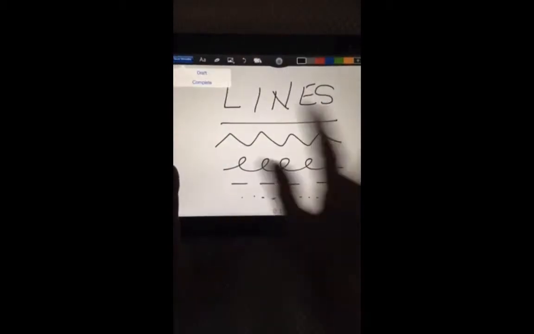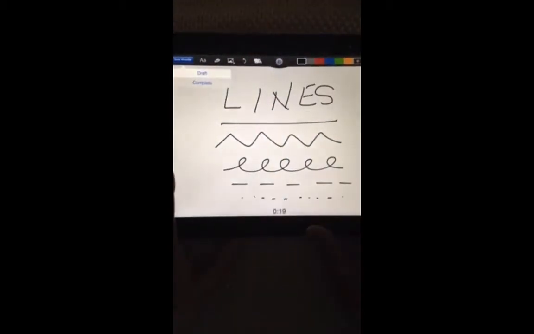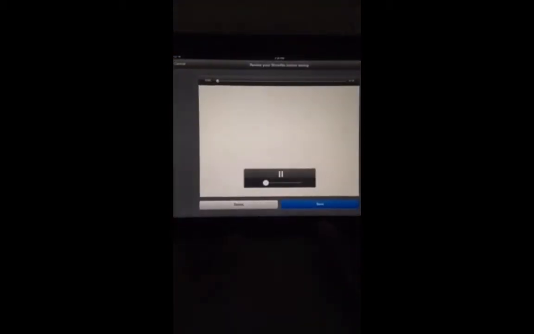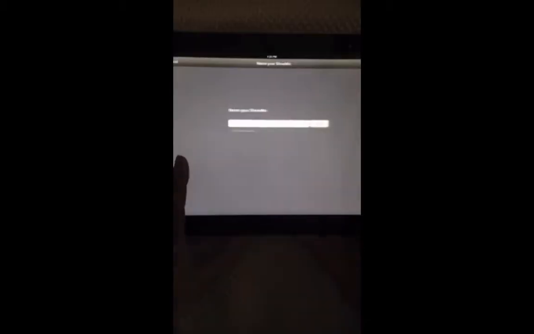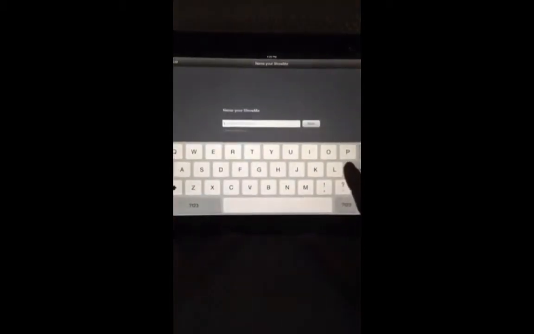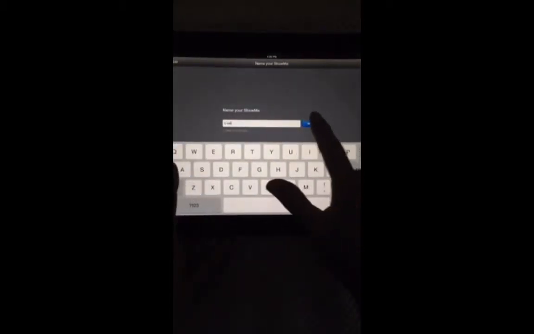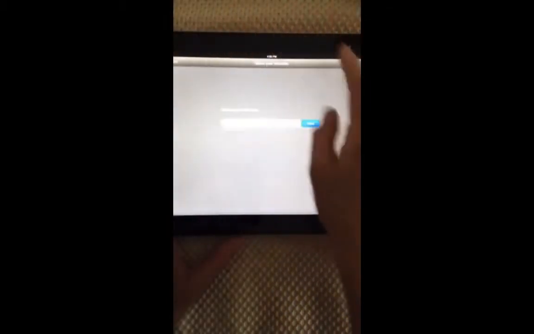Come up here to Save Show Me, save as complete. You will actually be prompted to see the finished product. You will click Save, and then you will be prompted to give your file a name. I will call this Lines. If you go back, Lines will now be in your home library on your My Show Me page.